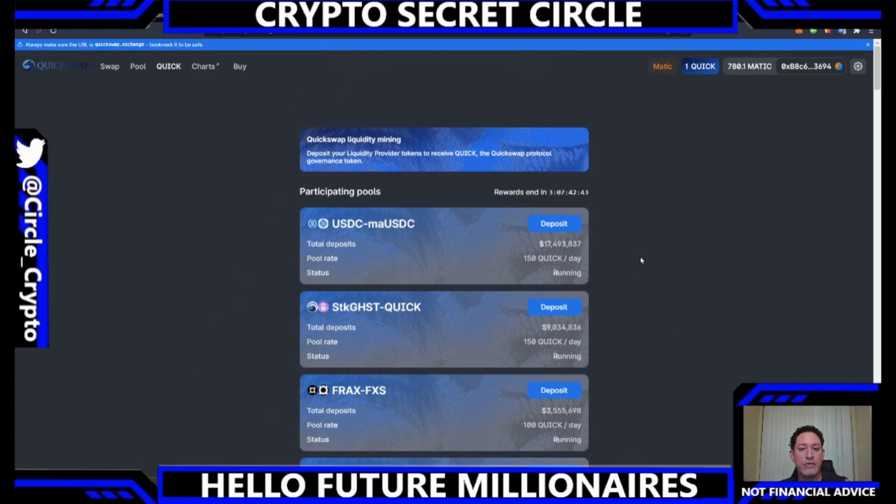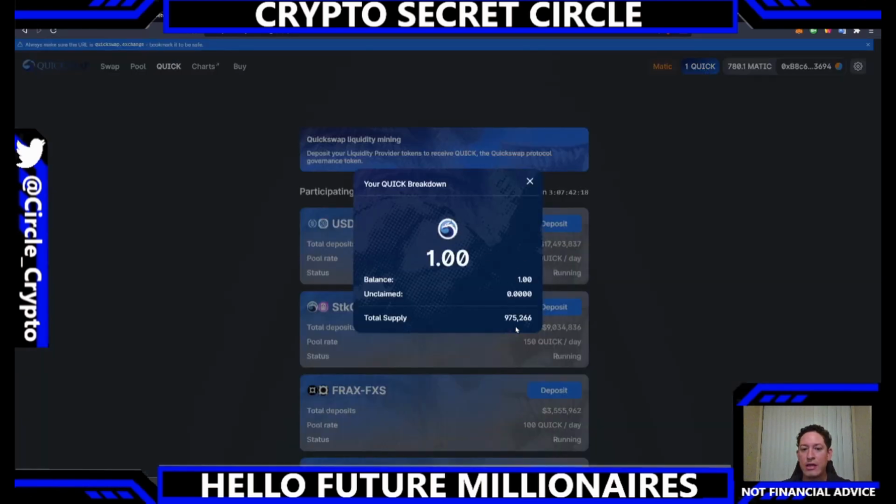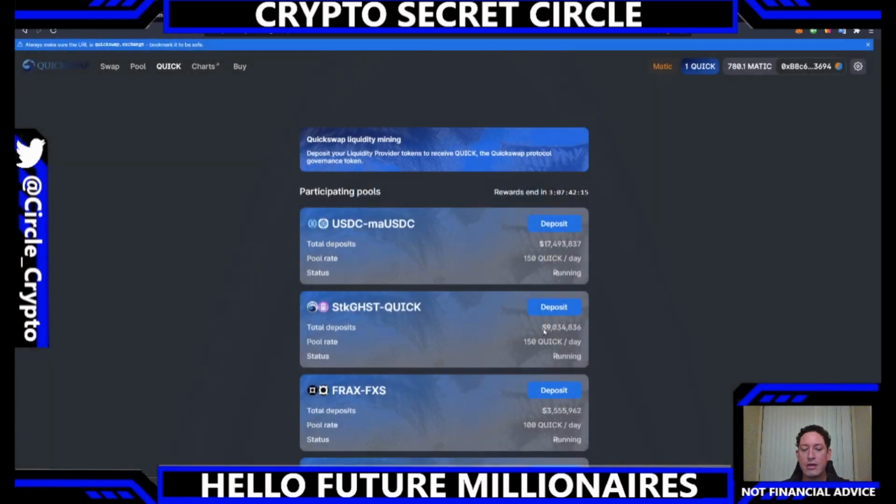You're going to get your share of the QUICK that is allotted to this pool during this rewards period. As you can see here, there's 3 days, 7 hours, 42 minutes, 33 seconds before the next time frame. That's all that is there. A lot of people ask about that. Again, you can click here to see the QUICK. It will grow if you're providing liquidity to these pools here.